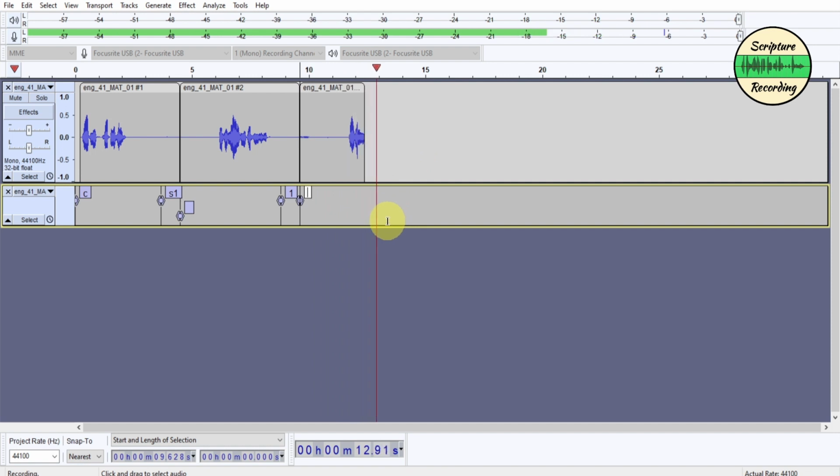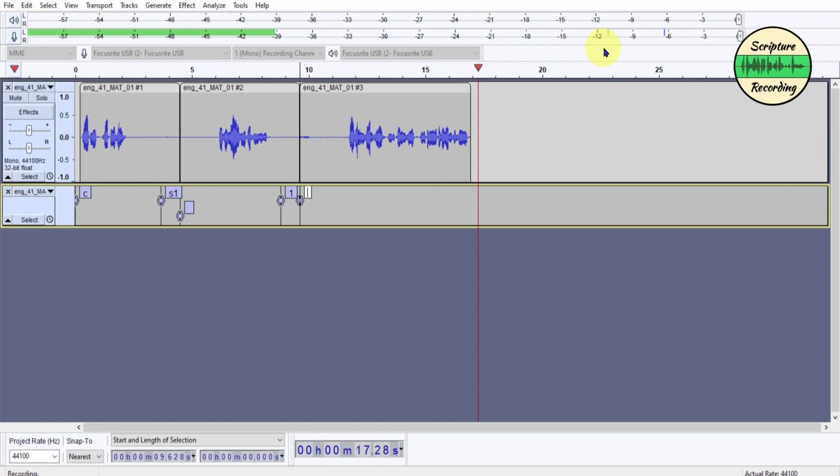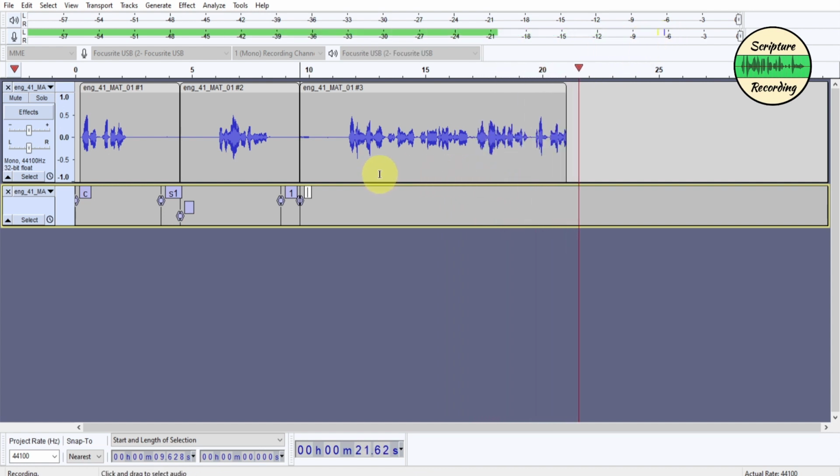Now this is verse 1. We're recording it here, and we can look at my levels. I'm going around 12. I have gone up to 6, but that's the levels that I want when I'm recording.